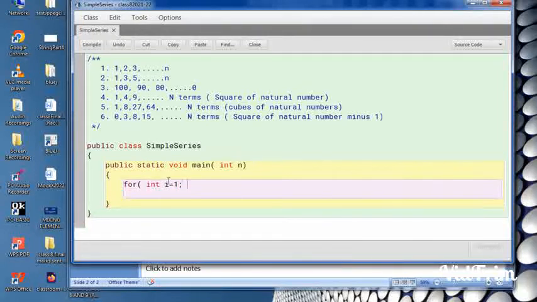So this is the start value, and how long it will go? i less than equal to n. It will go till n. When the loop is in ascending order, you give less than equal to n. And how is it increasing or decreasing? Now it is increasing by 1. 1 plus 1 is 2, 2 plus 1 is 3, and so on. So you have to give what? i plus plus, or you can write i equals i plus 1.